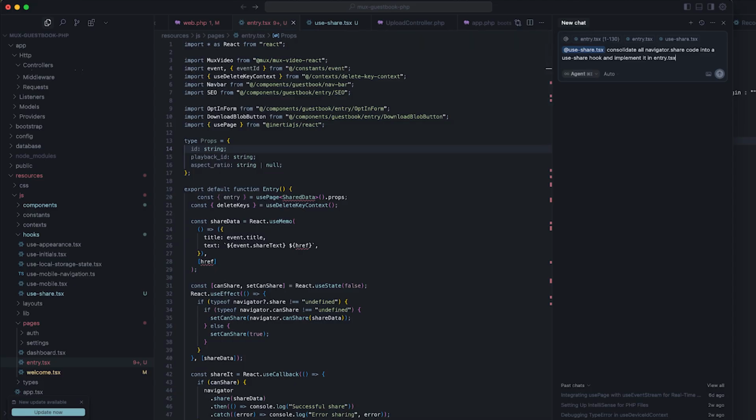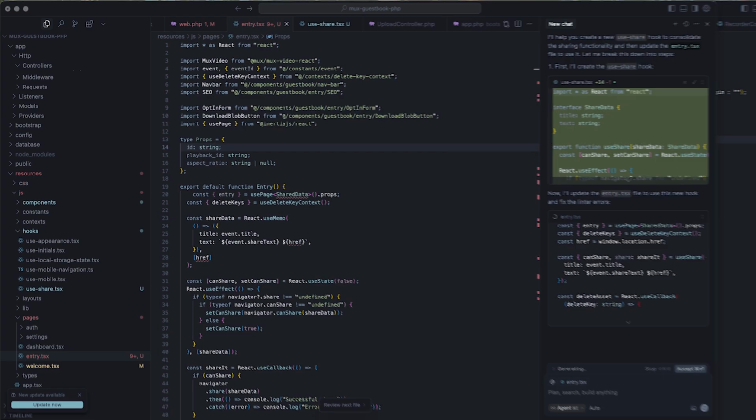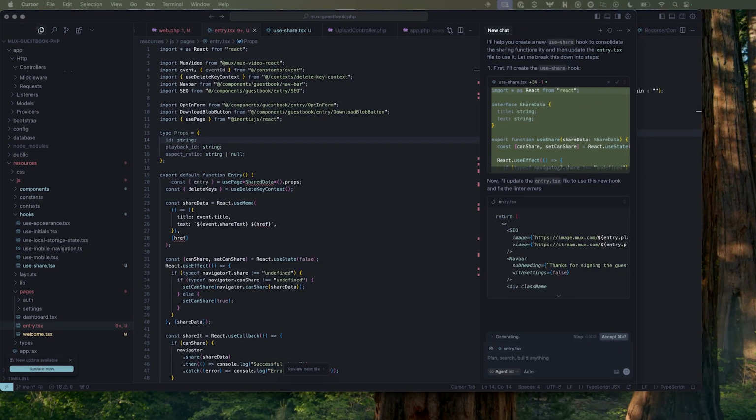Let's consolidate all the existing navigator.share code within our entry.tsx file and then implement it into a new useShare hook, but use it within entry.tsx. So I'm going to just call this and see how it does. Finishing up the writing here.